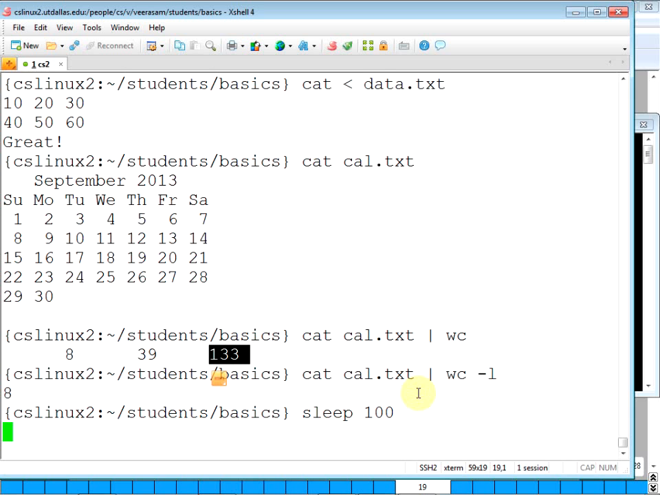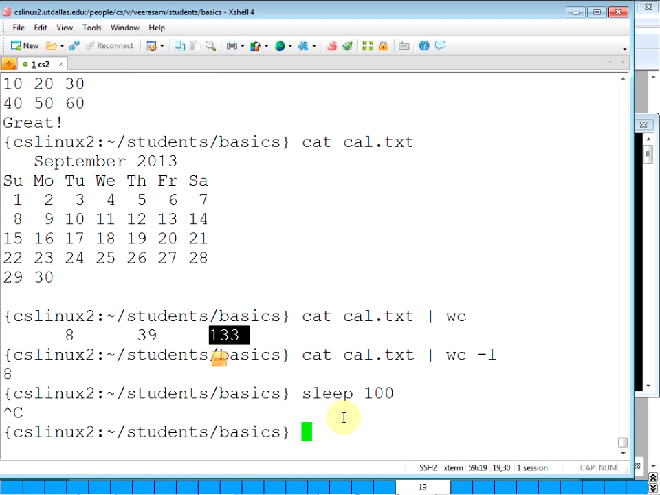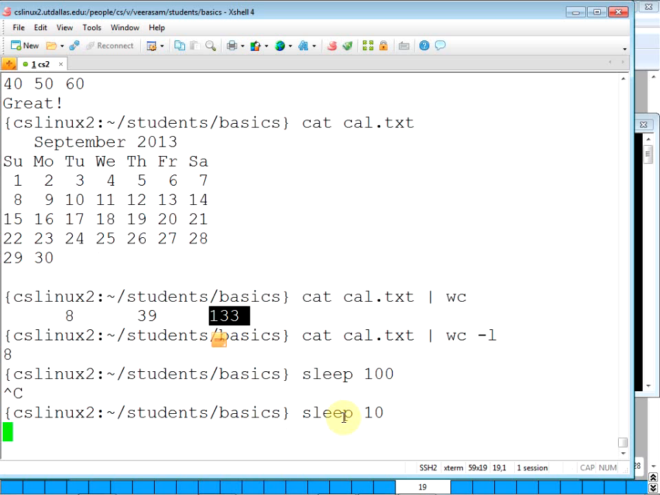That's a command too. Sleep 100. I think it puts the command line to sleep for 100 seconds. It's waiting for that command. Sleep is a command, so it's going to wait for 100 seconds. I don't want to wait that long. Control C. So let's put sleep 10.